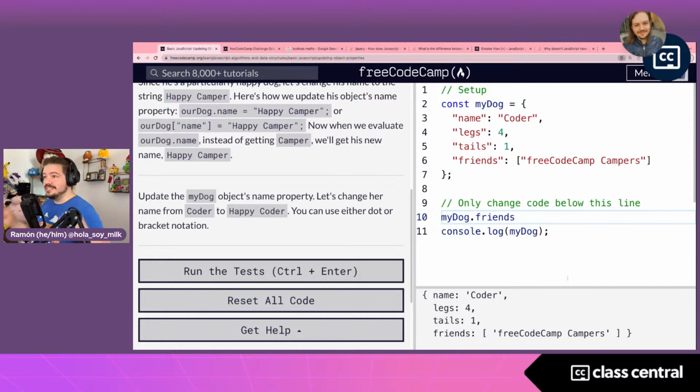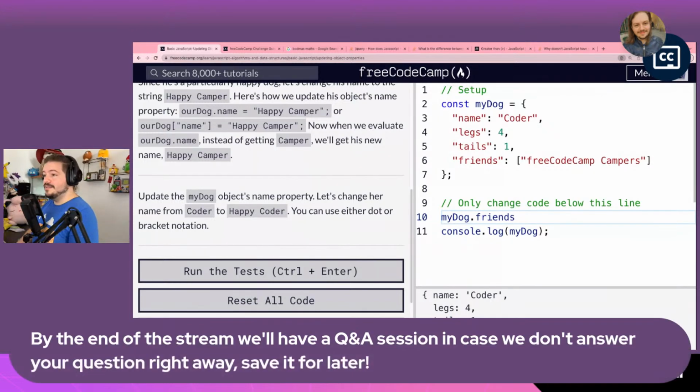So myDog.friends is an array, which means, check this out. I'm going to cut this and paste it in here. So we're accessing myDog.friends member at index 0. And that gives us FreeCodeCamp campers. Because myDog.friends is an array, we can manipulate it the way we would any other array. Interact with it, pardon me. Which means we can also push to it.